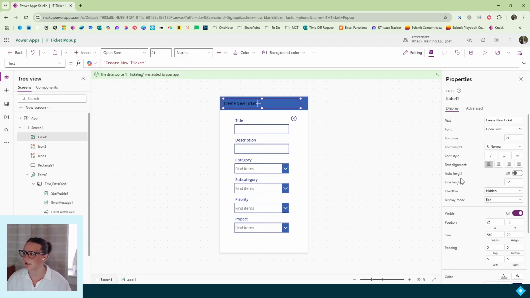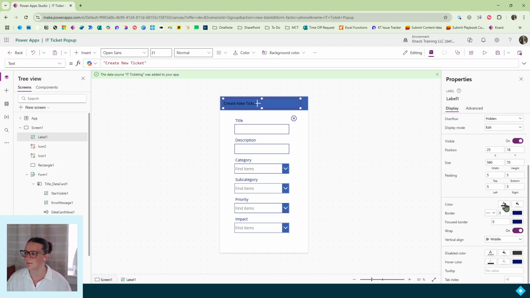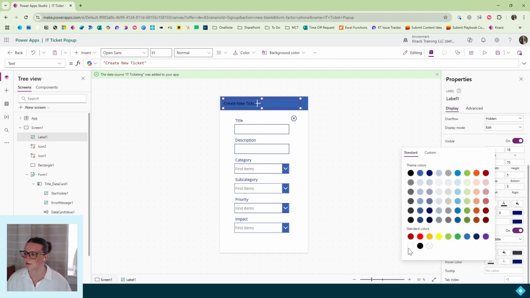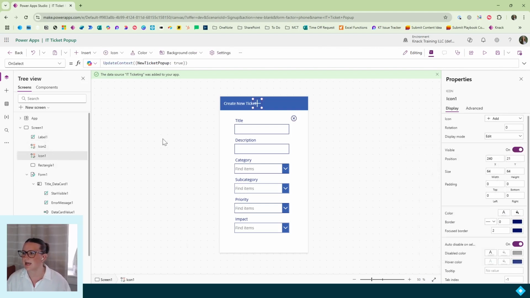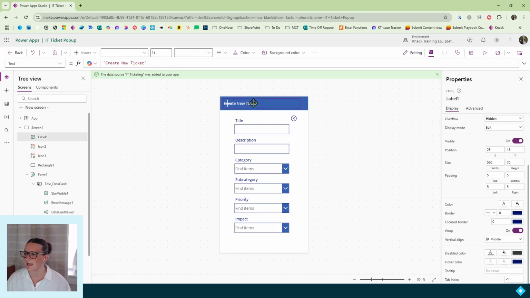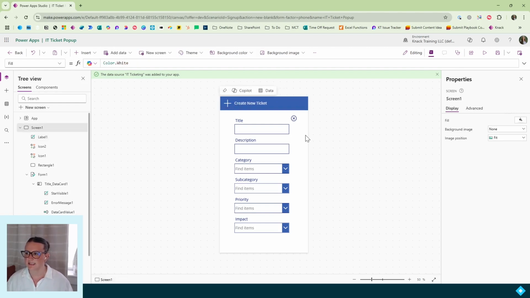Once I've created a new ticket with that text here, I'm going to change the text color to white. And then you can see that my icon no longer matches up. So I'm going to select this icon, and I might move it to the left here and actually move my text over to the left of this button. So I think that looks nice here. We have our Create New Ticket button.